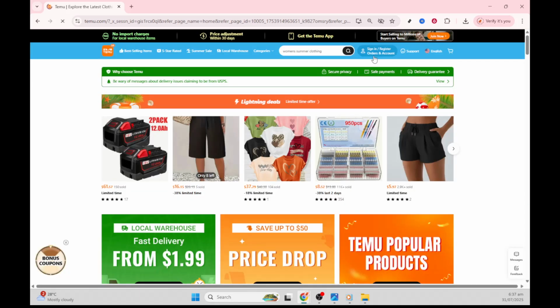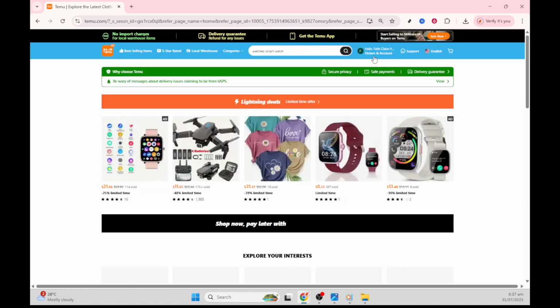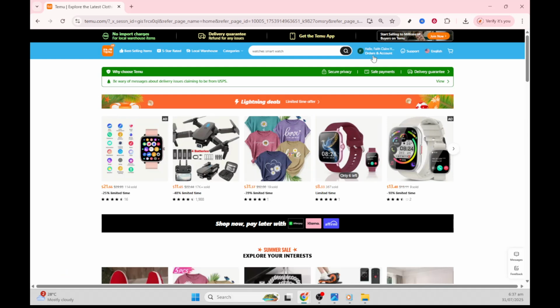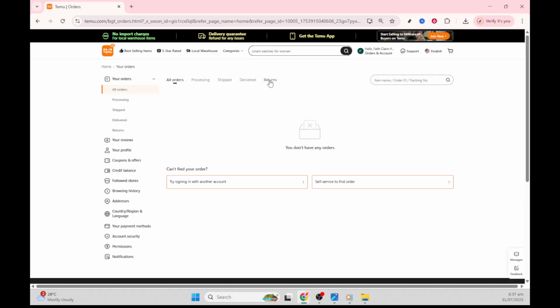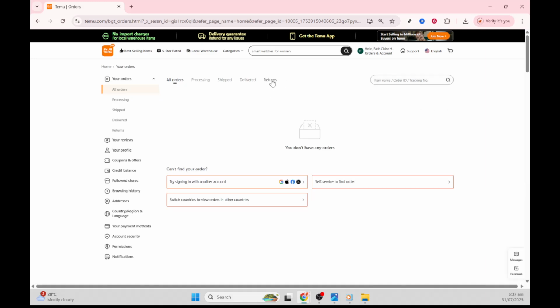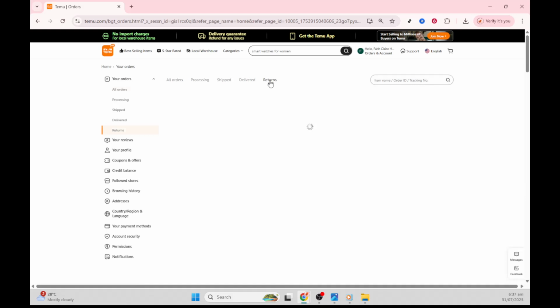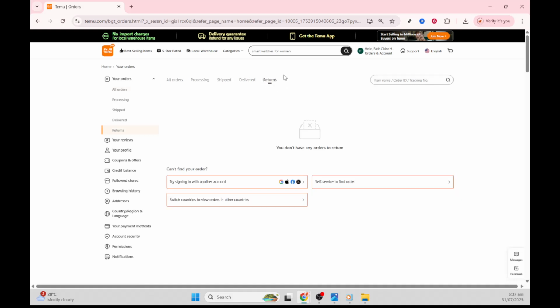Now, if you're looking to return an item, you'll want to locate the returns option in your account dashboard. Clicking on returns will lead you to the page where you can initiate a return process for an item you've purchased. It's a straightforward feature designed to help you handle unsatisfactory purchases effectively.